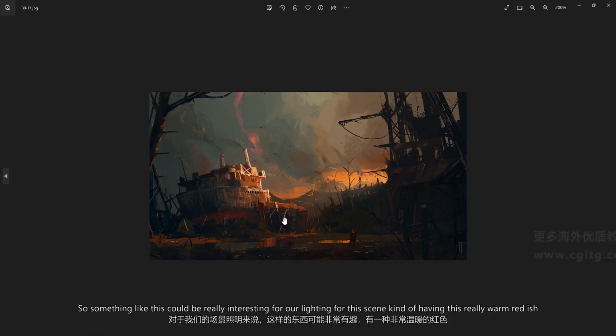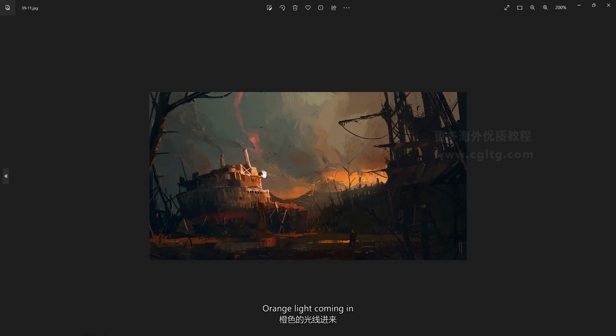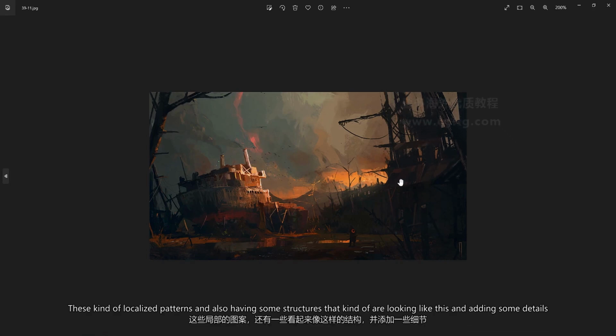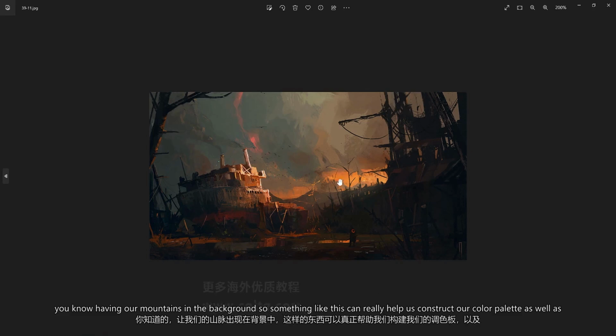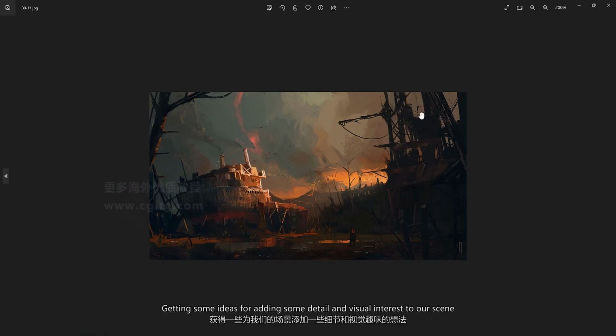Something like this could be really interesting for our lighting for this scene, having this really warm reddish orange light coming in, these localized patterns, and also having some structures that look like this and adding some details, like some of this grass or various things like that to our scene, could be really cool, and having our mountains in the background. So something like this can really help us construct our color palette, as well as getting some ideas for adding some detail and visual interest to our scene.